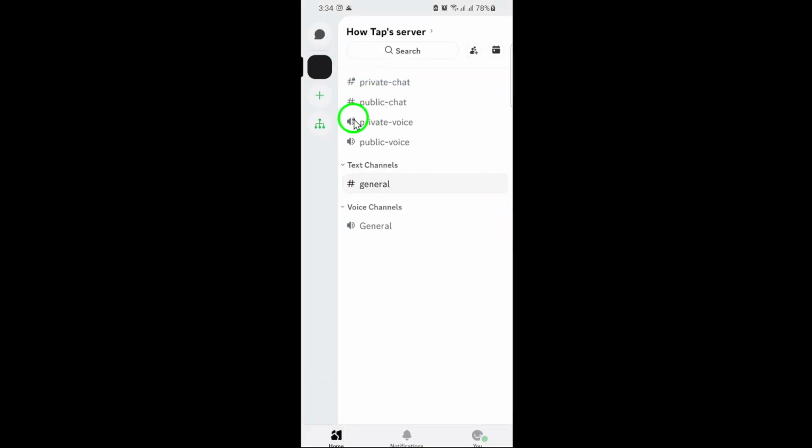You can always return to the main server view by tapping the 3 lines again. This makes it easy to navigate between different channels and categories, so you never miss out on important conversations or updates. That's all there is to it. Browsing channels in a Discord server is quick and intuitive, letting you stay connected and organized within any community.